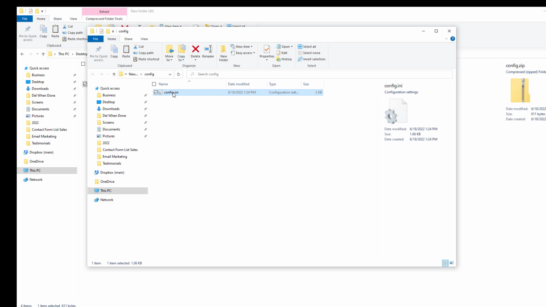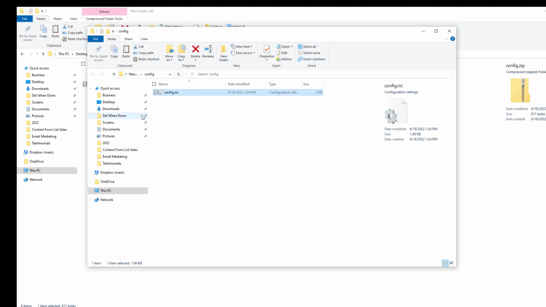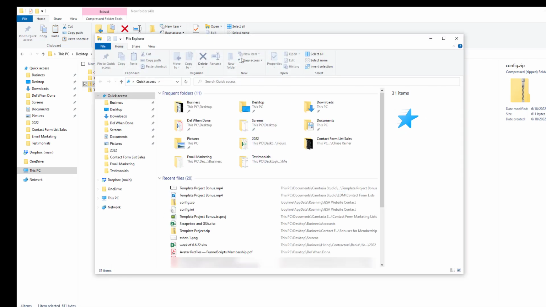Now we do need to shut down GSA first, so close it down, make sure it's not running so we don't foul anything up. I'm going to open a new Windows Explorer window by mouse clicking on Windows Explorer in my taskbar. And then I'm going to go up here to this window, and I'm going to type %appdata%. Now this is not the search window. This is the actual location window. I'm going to hit enter.